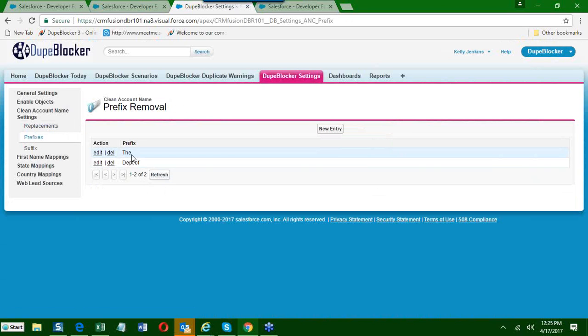The prefix removal is going to ignore these words at the beginning of the field. So if somebody's inserting a record that says the Serum Fusion Corporation, but that's in Salesforce as Serum Fusion Corporation, it will detect the match by ignoring the. This list ships as is. I haven't thought of anything to add to it.